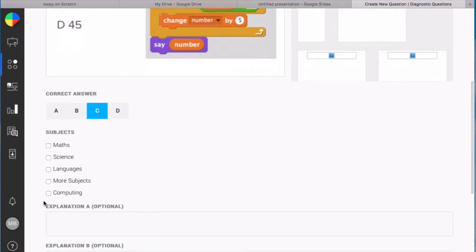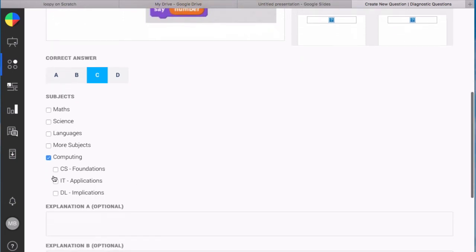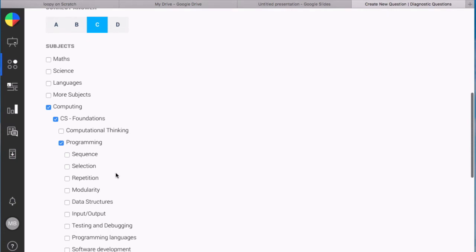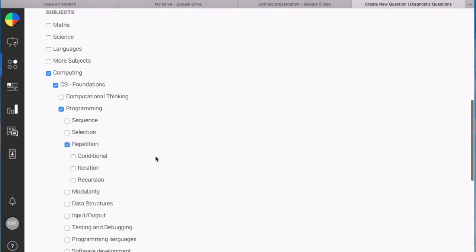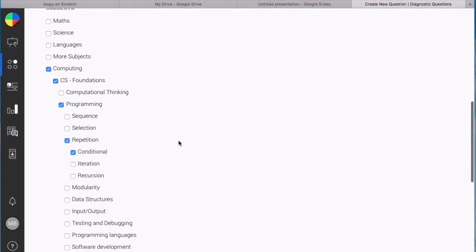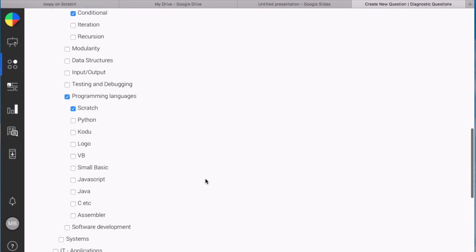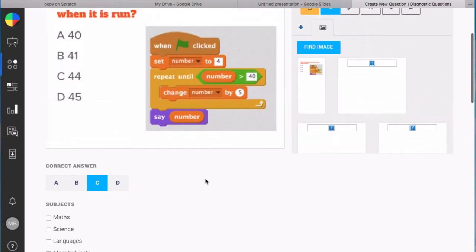We then need to categorize the question. This is a computing question. It's inside computer science. This is part of programming. It's part of repetition. And I would say that's a conditional repetition. It's also, of course, part of Scratch. So we've tagged that very nicely to help others find this question.